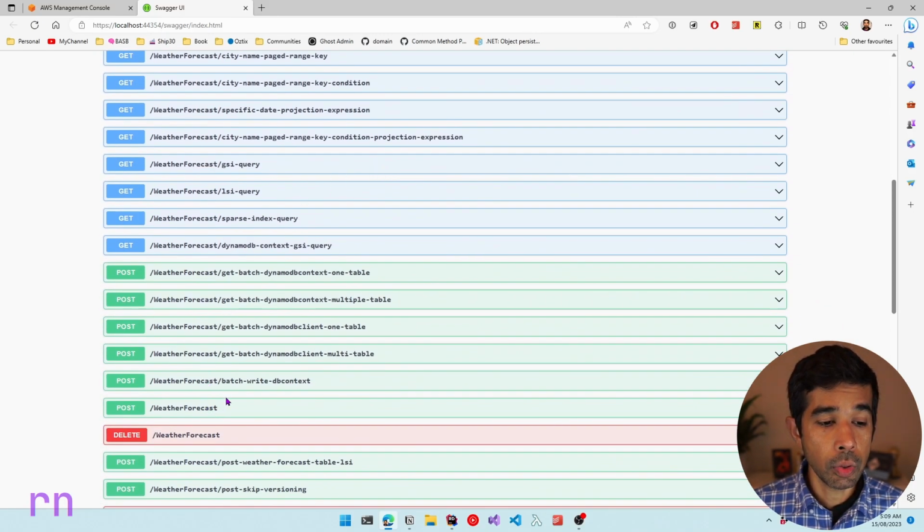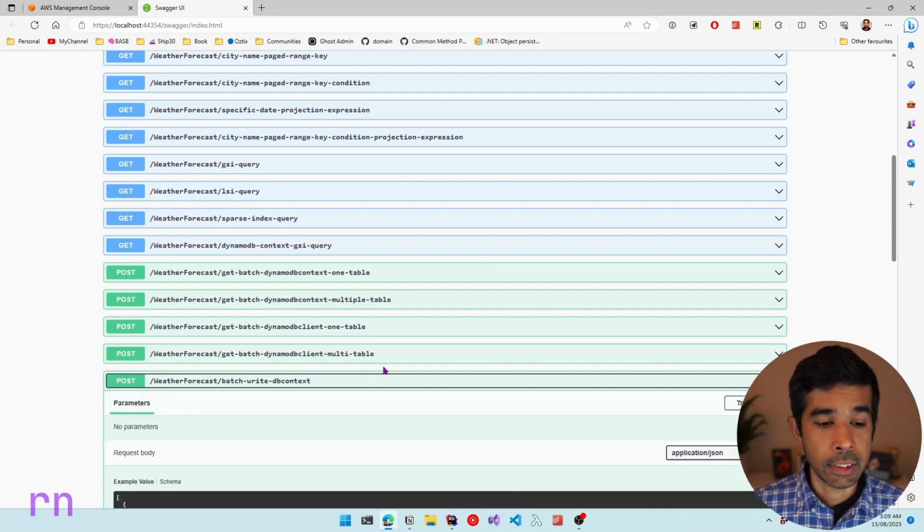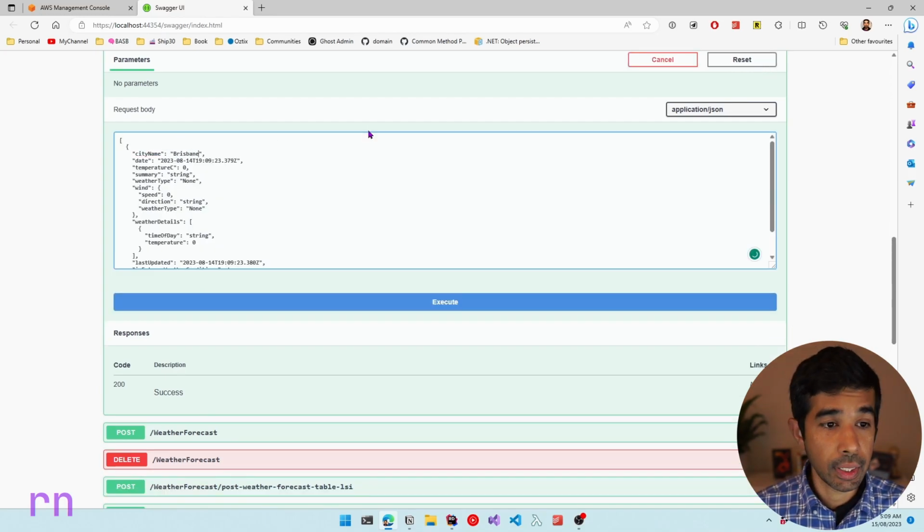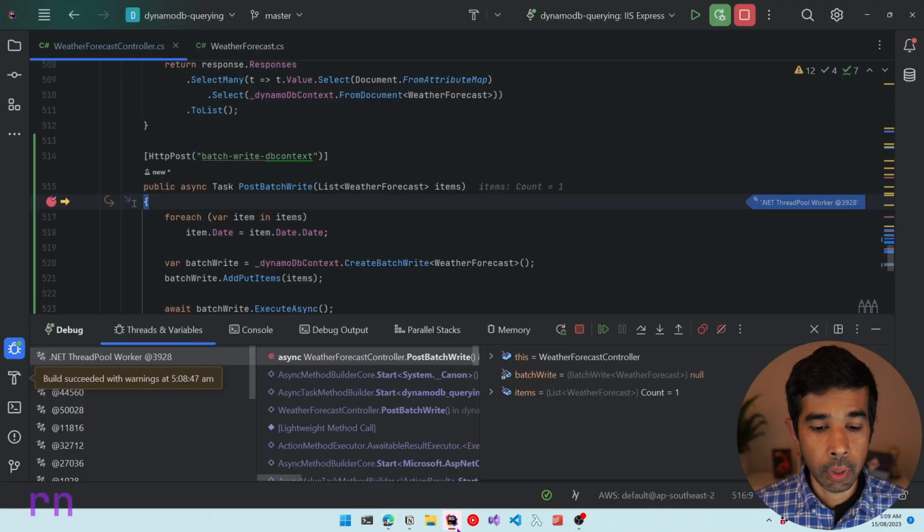Right before the post, we have the BatchWriteDPA context method. So let's expand this, and this already has one item in here that's automatically populated for us. So let's try it out. Let's update the city name. Let's specify Brisbane. It's for the day 23/8/14. And let's make the temperature as 10. So let's execute this, which hits the breakpoint as expected.